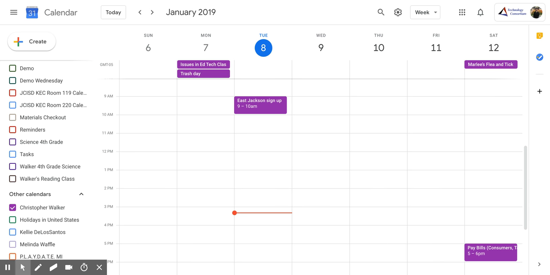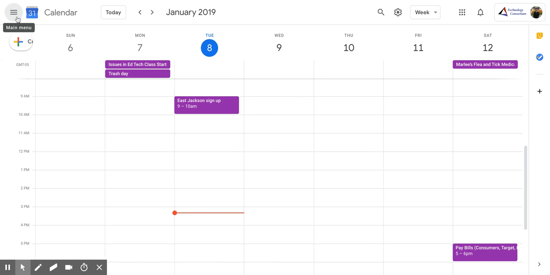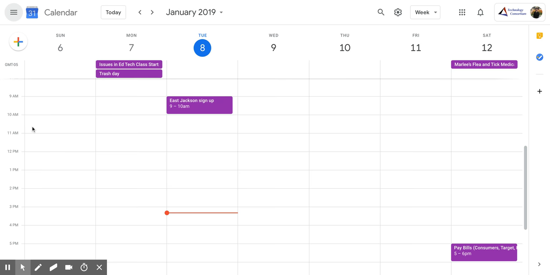Once you have decided which calendar you want to look at solely, then you're going to leave it at that screen. You're going to click the main menu button to get rid of that. And there you go.